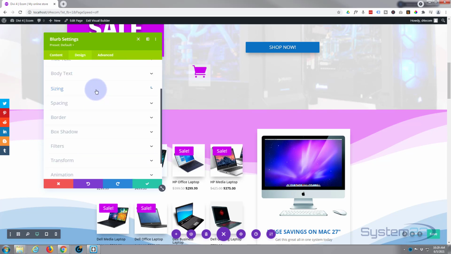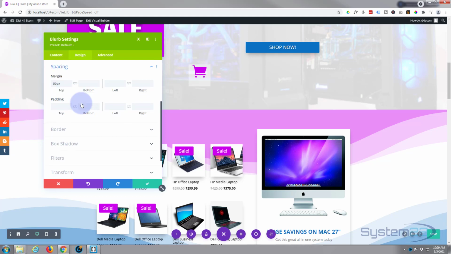Now we want to push this down so it's actually in the middle of our square. So we can close up sizing. Just underneath we've got spacing. Let's give it, say, 10 pixels padding on the top to push it down. Not quite enough. Again, we'll increment up with the little arrows right there to fine-tune it. Yeah, I think that's about right.